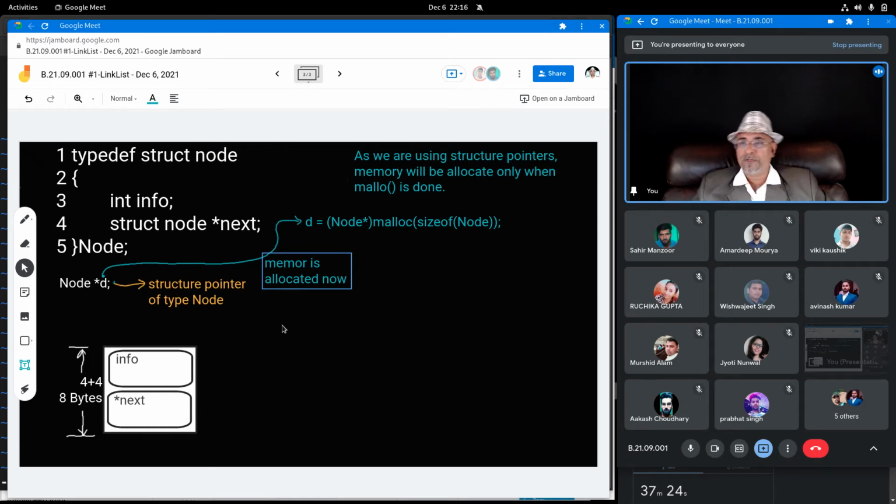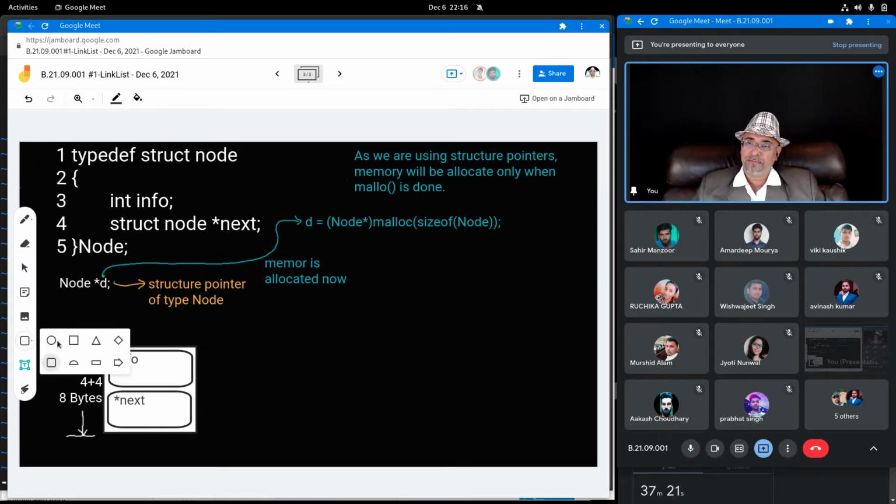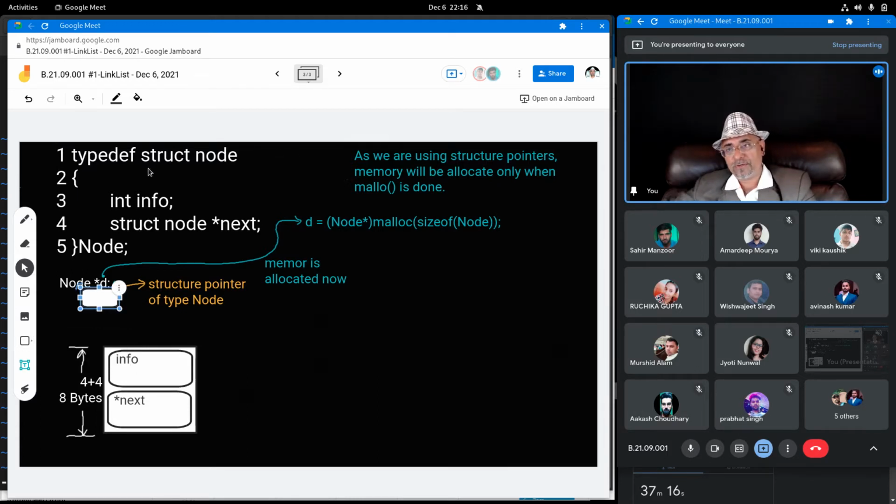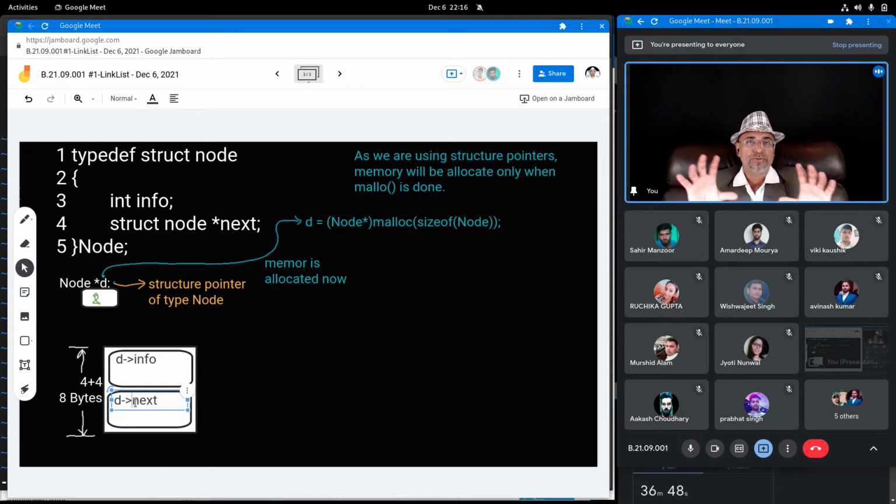Now the structure will contain, suppose this is a pointer. Now this pointer will contain the address of the structure. And the names of these two fields will be, D is the pointer, so the name will be D points to info. And the name of this location will be D points to next. The dot is used with structure variables. Arrow is used with structure pointers.